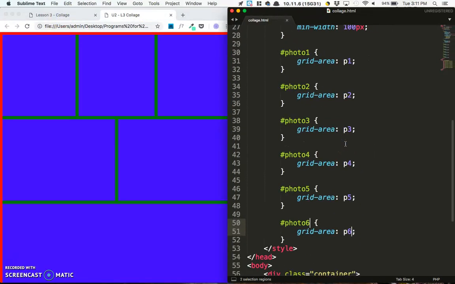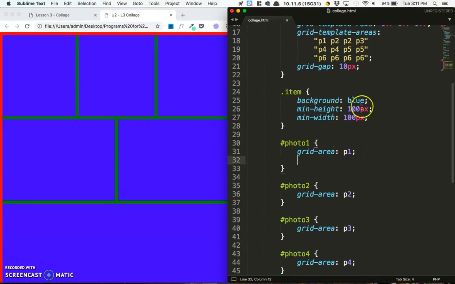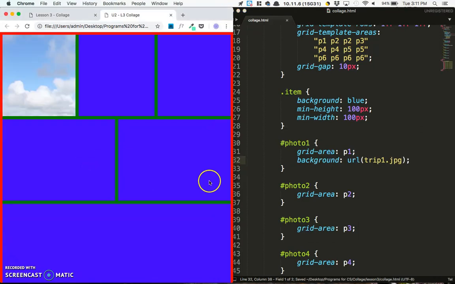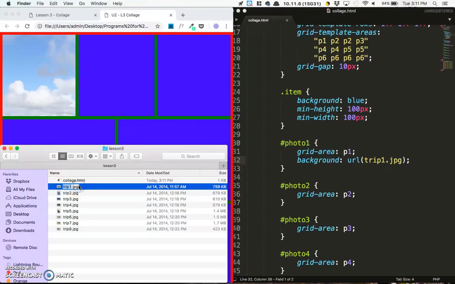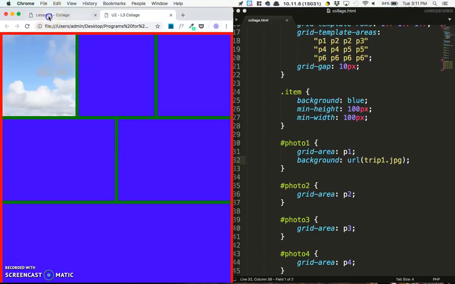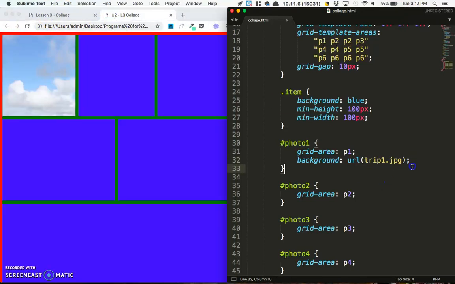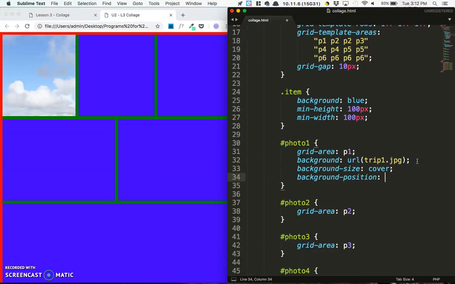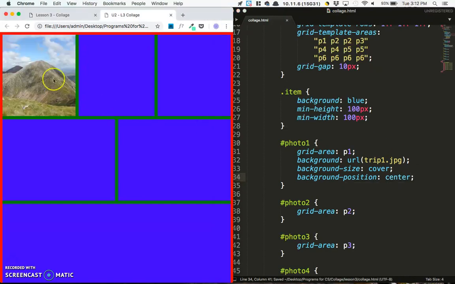So next up, it's time for us to add our photos. Instead of having this blue background, we want the background of photo 1 to be the thing located at trip1.jpg. Save it, refresh it, and it's going into the folder and loading the trip1.jpg photo. However, this looks incorrect compared to that. In fact, it's only the top left corner of the photo. So what we're going to do is put background size, cover, and background position, center, and that will help the photo choose a more appealing section of the photo to display.